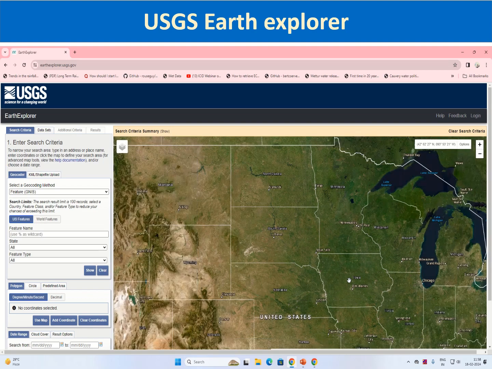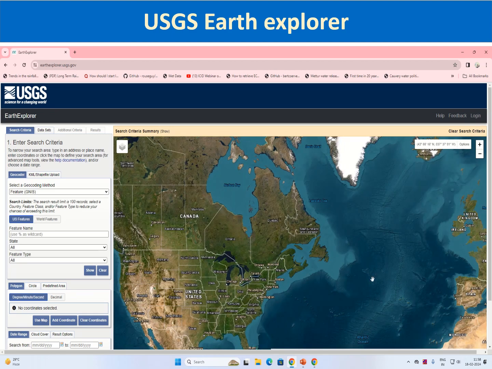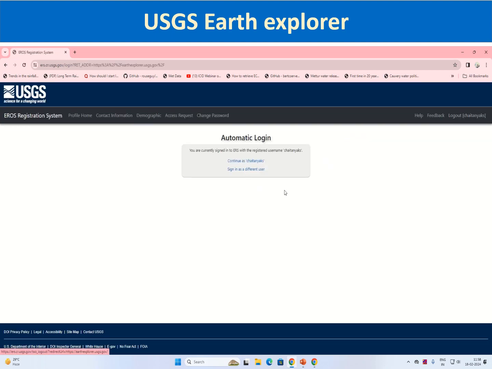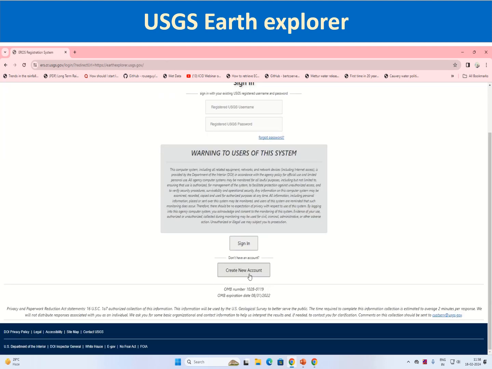Even without data login, you can just scroll and look for the datasets which are available. However, you are required to create a login ID because you have to download SRTM 1 arc second DEM for the purpose of catchment delineation from this portal. So if you click on this login, you will find this option of create new account.